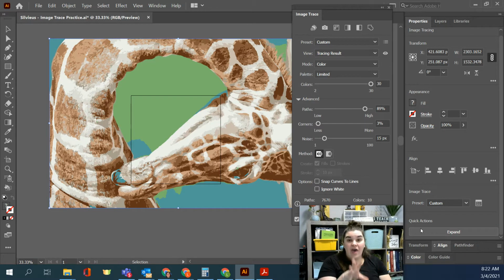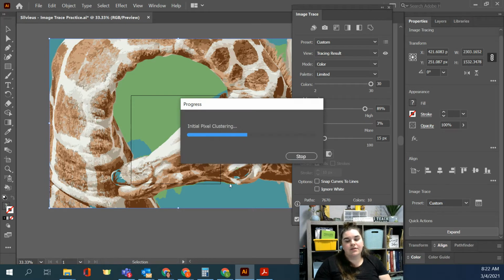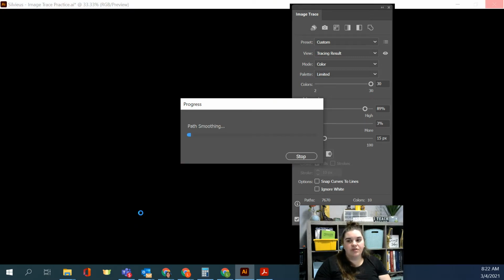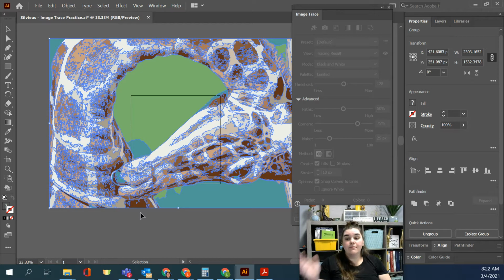So right now, all the paths are together. And if we expand it, it'll separate them all so we can adjust them individually. So I'm gonna go ahead and expand. When I click expand, you'll see that we'll go through this process of trying to make sure that you're able to use all the different paths. You can even see that mine is having a little bit of a struggle bus, but there it goes. And I can see all the paths. I can see every single shape inside of here.